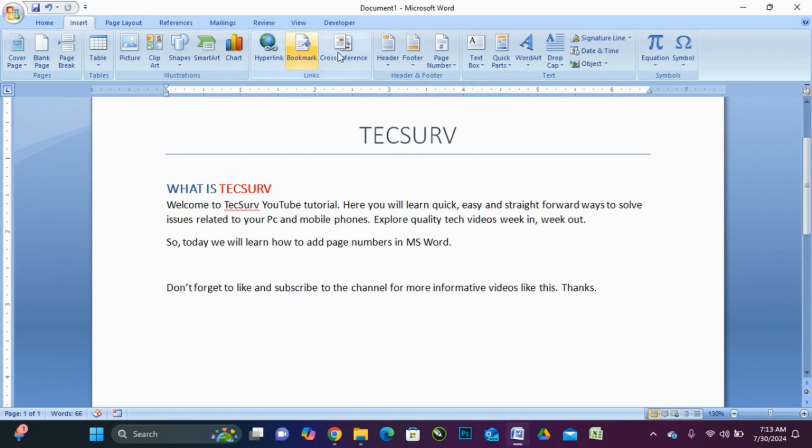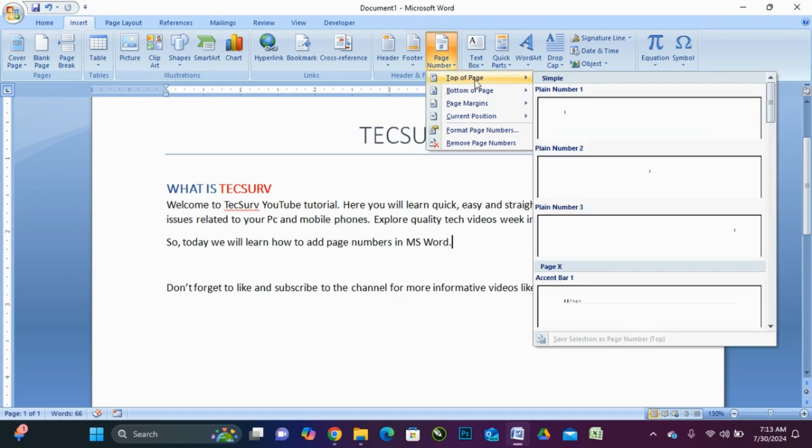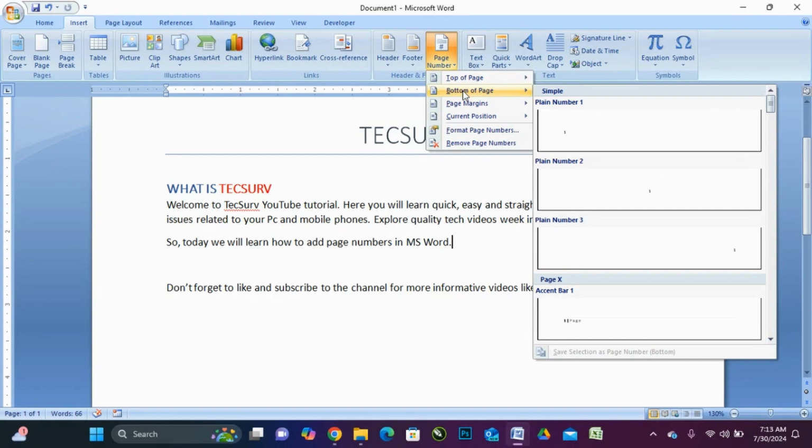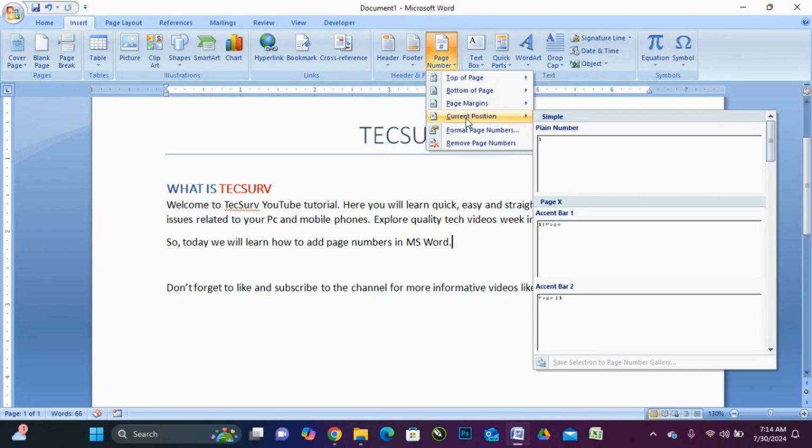Click on the page number in the header and footer section. You click the arrow beside it. Once it is opened, you choose where you want the page number to appear. It could be at the top of the page, the bottom of the page, and there are samples here. You can also set the page margins. You can also fix the number for the current position.